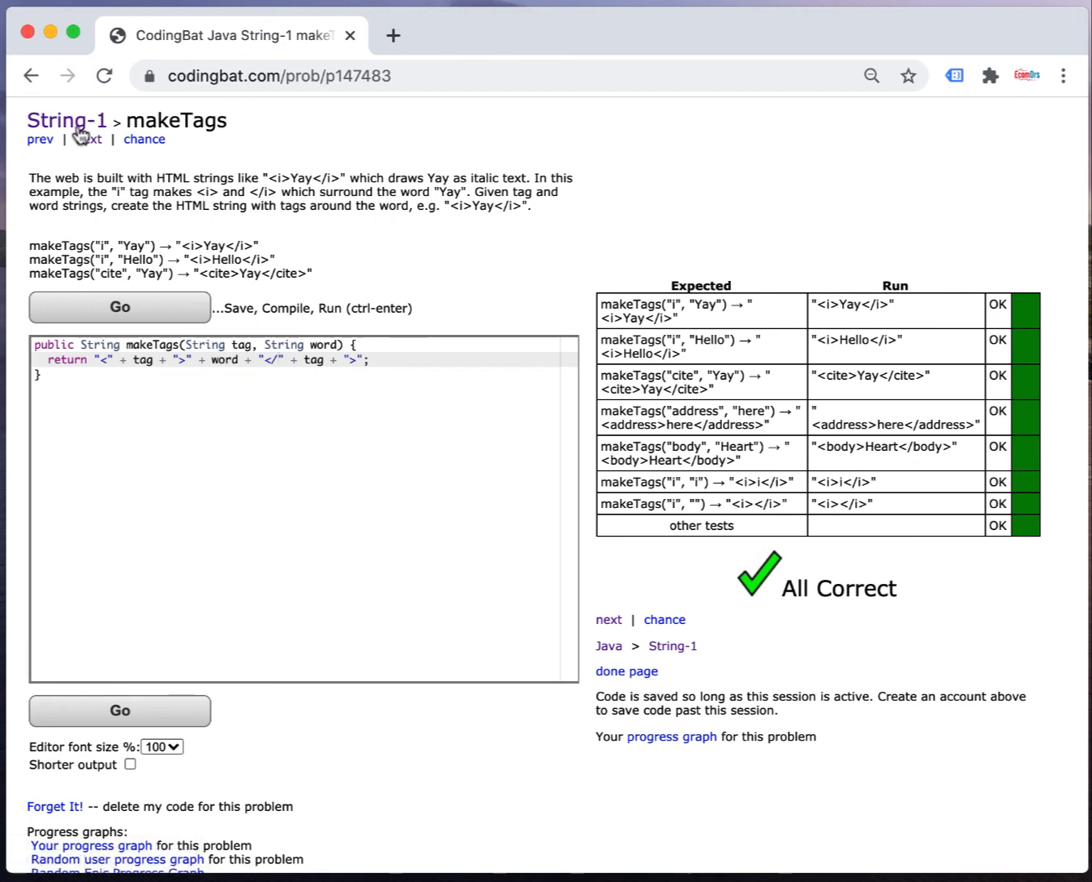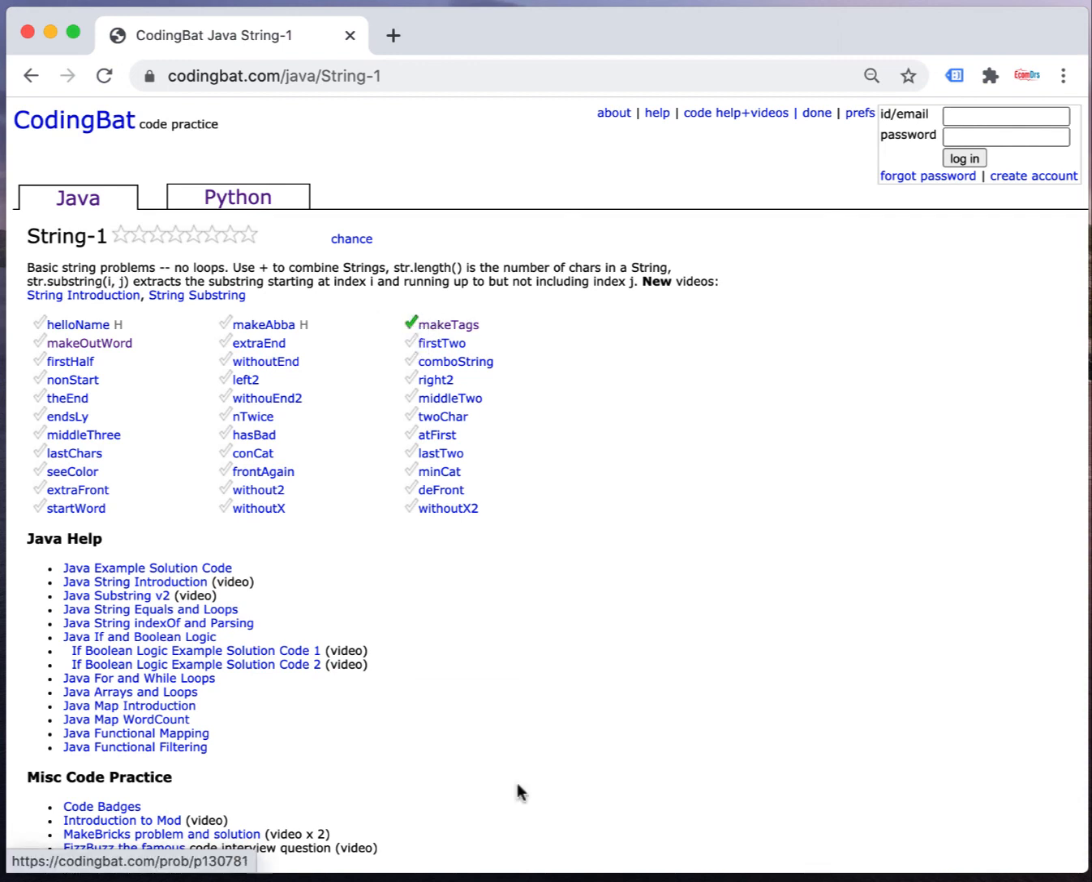Now if I go back to my main screen of the string one tasks, I can see I have that check mark off. And that's how to do make tags. I'll do a lot more CodingBat examples for the rest.